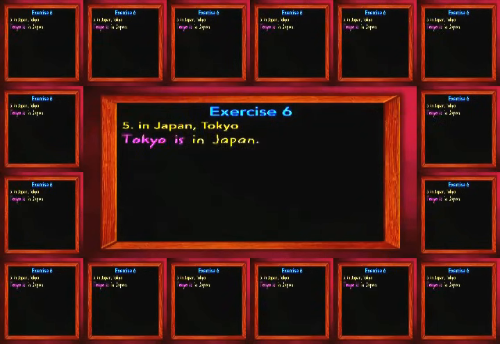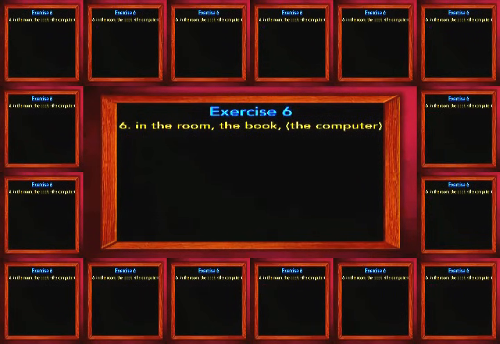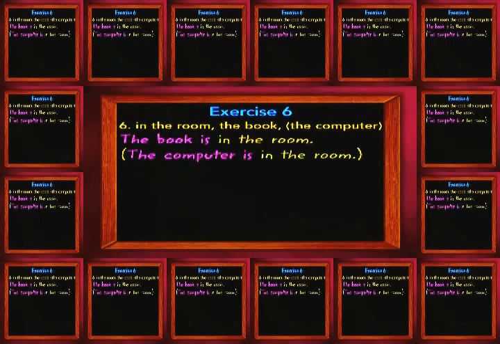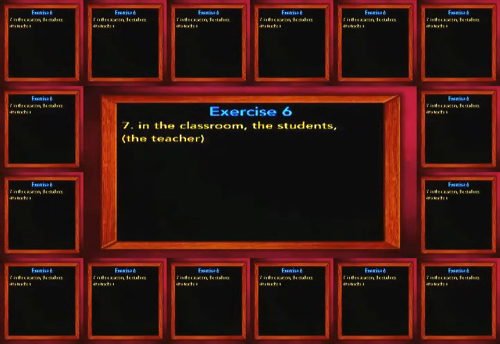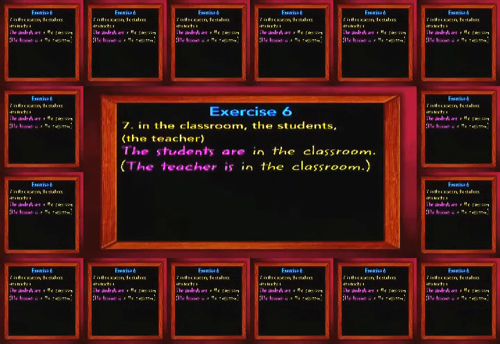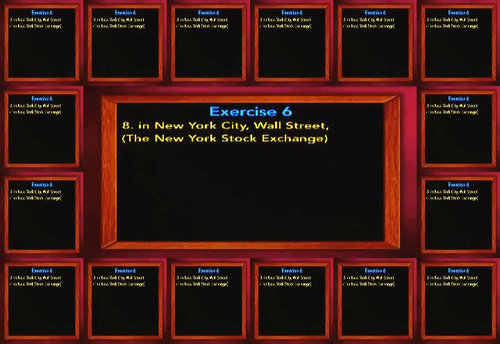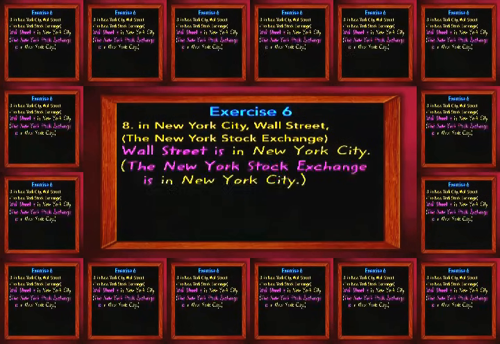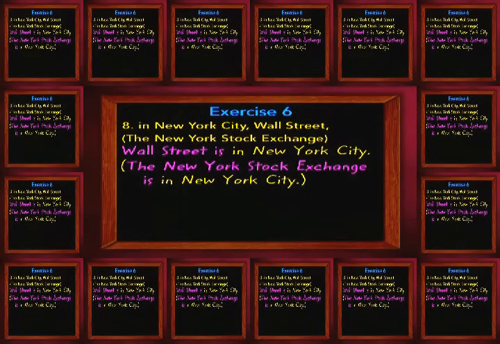Tokyo is in Japan. In the room, the book is in the room. Lots of possibilities. Computer, pen, the pencil is in the room. Good. In the classroom, the students are in the classroom. The teacher is in the classroom. Good. In New York City, Wall Street is in New York City. The New York Stock Exchange is in New York City. That's great. Very good. I'll see you next time.